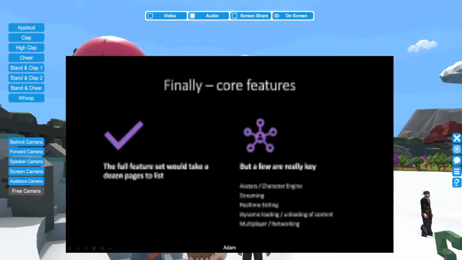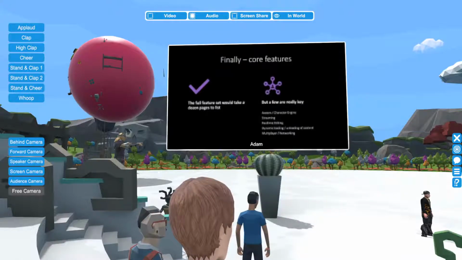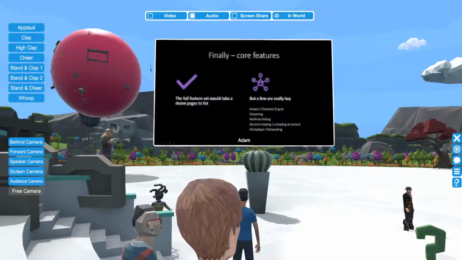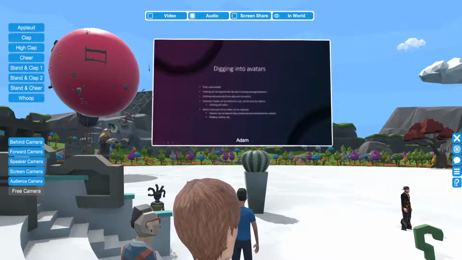And we've also got the multiplayer networking. So it's all in a bundle, and you can actually use this as a game developer. We fully encourage people to think about using these platforms as a way of building real projects and real games on the platform. So I want to talk a little bit about avatars.